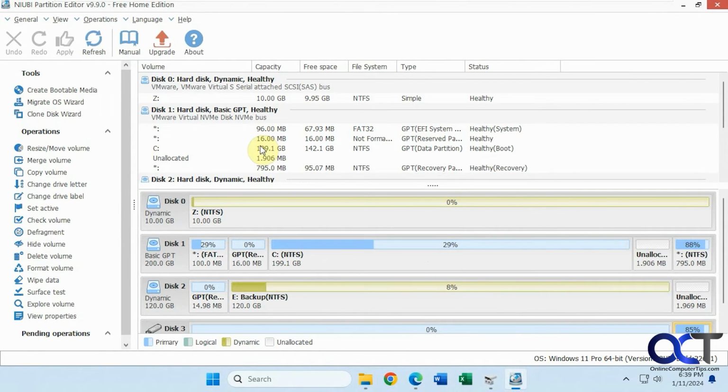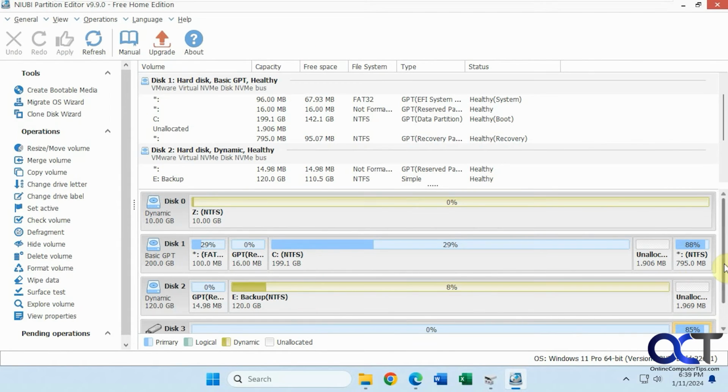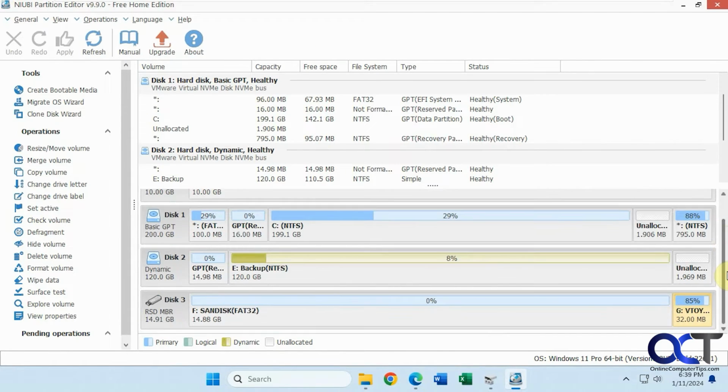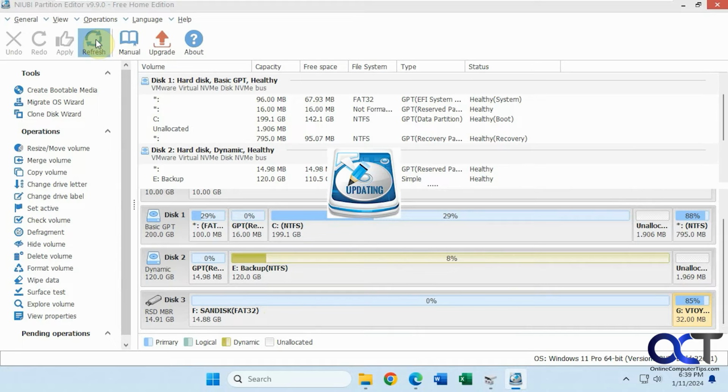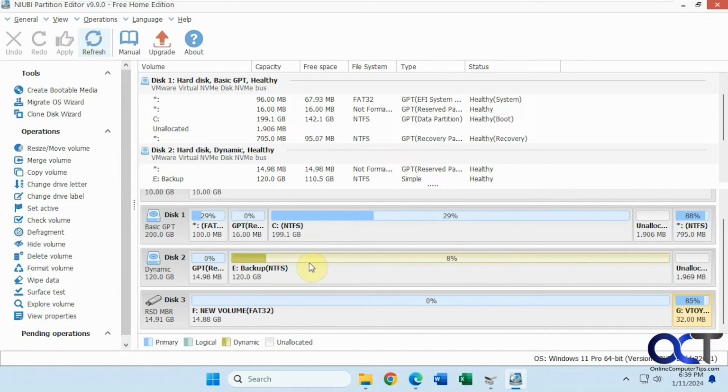So this is the Niobe Partition Editor. This is the free edition. They have a pay-for version if you want extra features. All right, so let's see what we have here. Let's scroll down to that disk here. So let's refresh the screen since it still says SanDisk since I had it open. All right, so now it says new volume, and I have this one here as well.